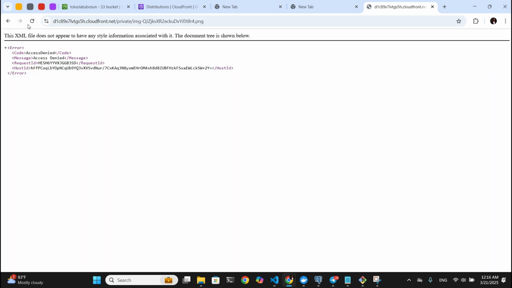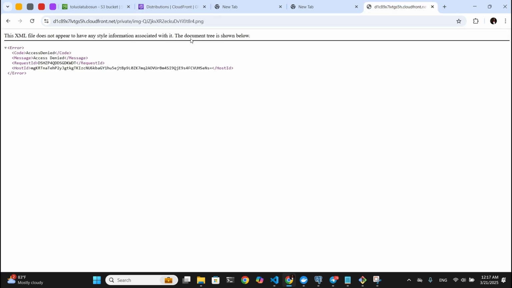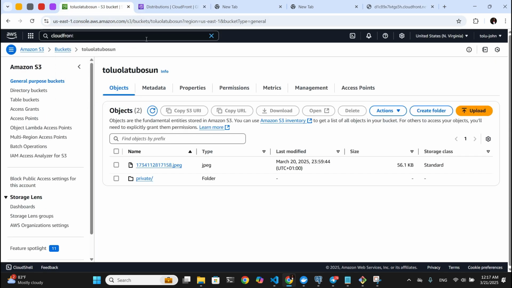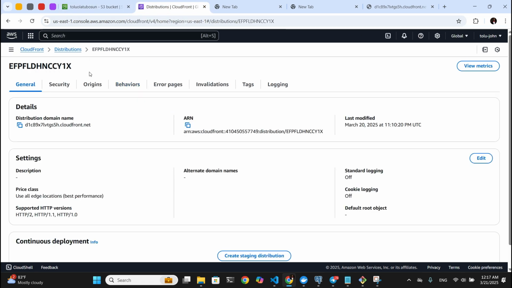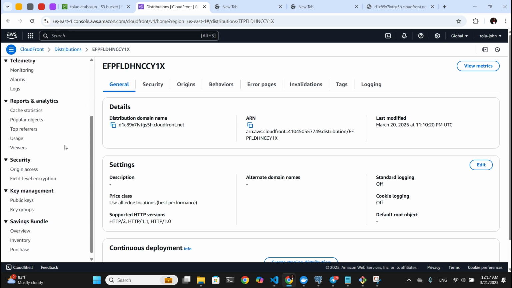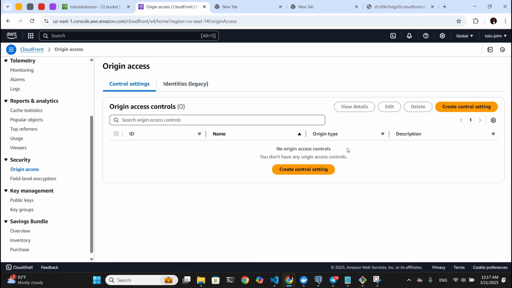For the private one, yeah, I'm sure we've all seen this error before. We can't access it. So let's fix that. The reason why we can't access this is because our CloudFront distribution doesn't have access to the private files we have on S3. And to give our CloudFront distribution that access, what we're going to do is create an origin access control.